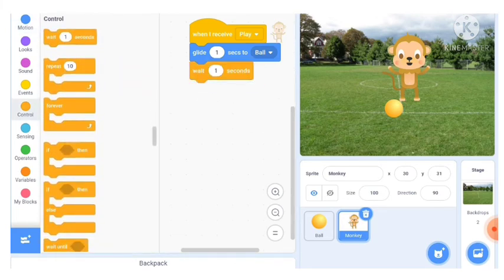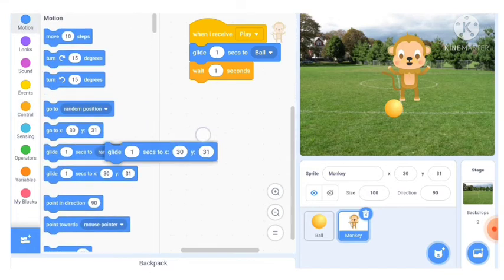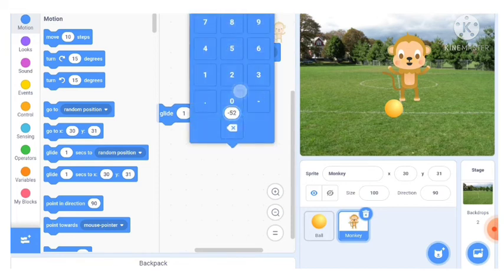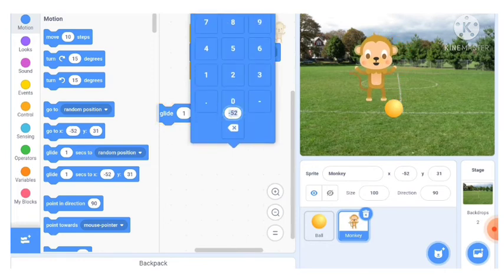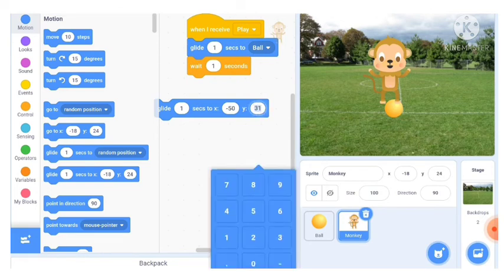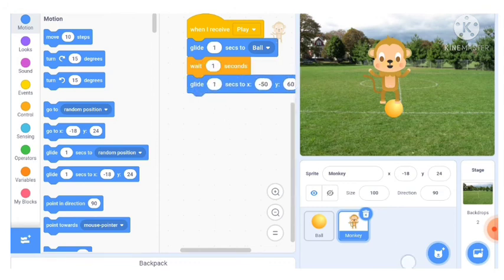I will wait 1 second, and again go to the Motion block and take glide 1 second to. The x will be minus 50, or you can say minus 52. If you do minus 52 it will go here, but if you want minus 50 you can take that. And the y will be positive 60. So this is the simple coding of the monkey.